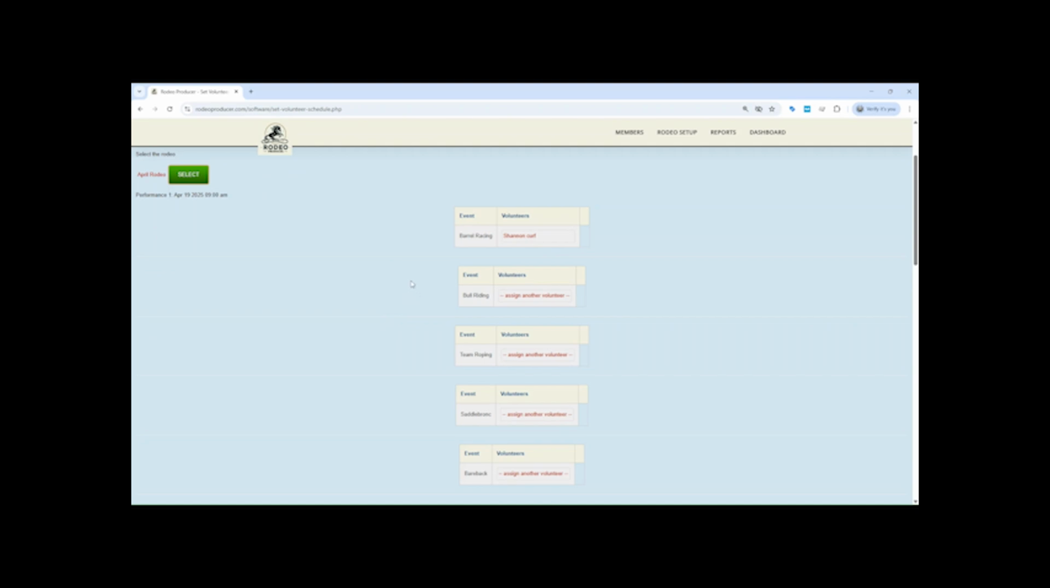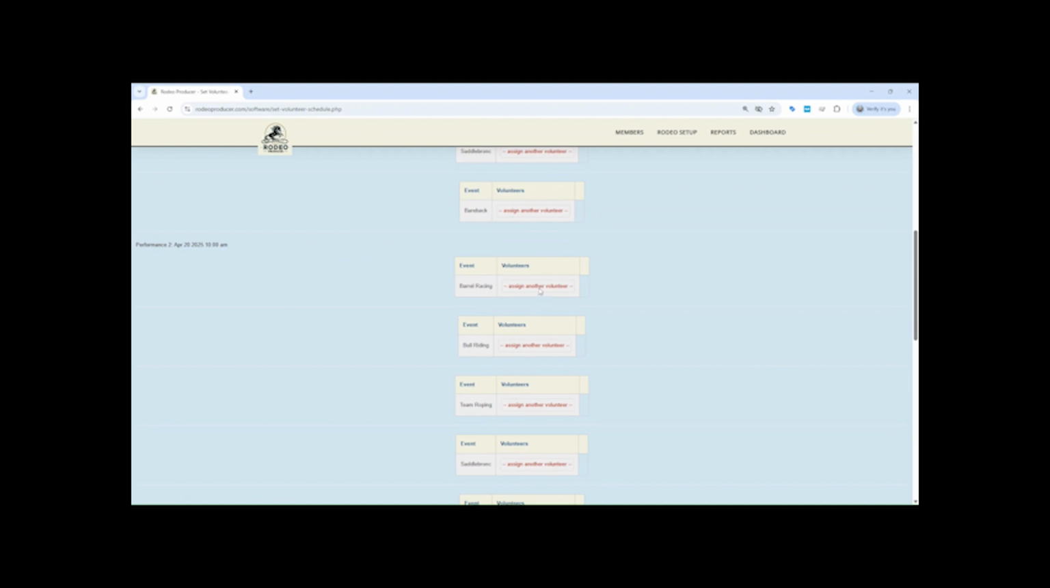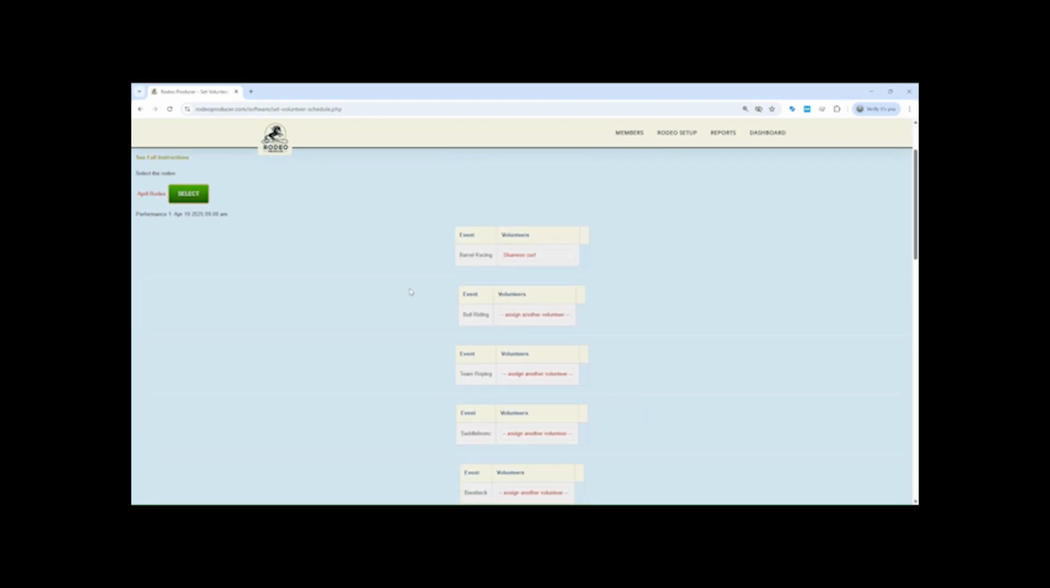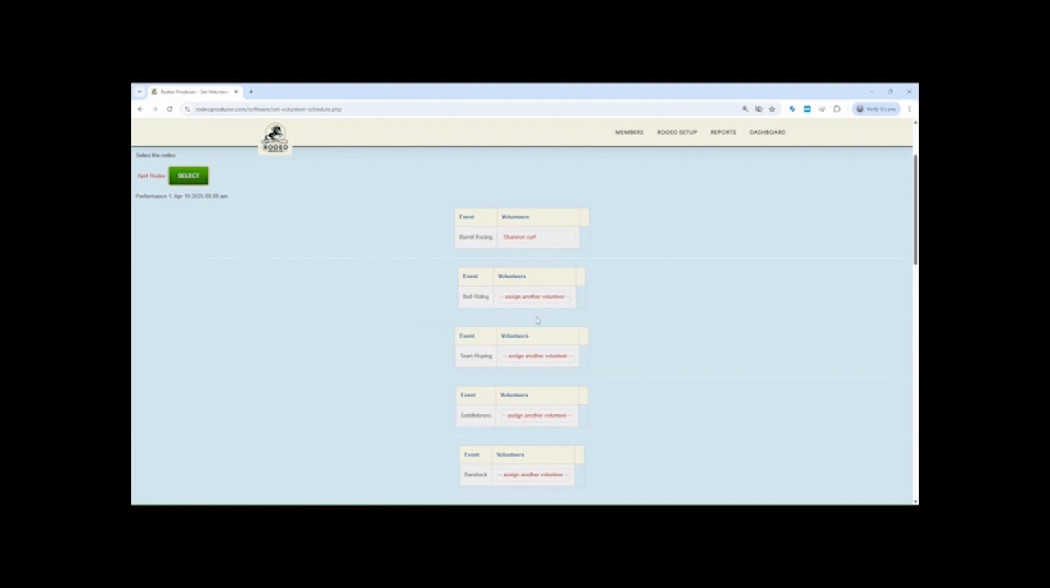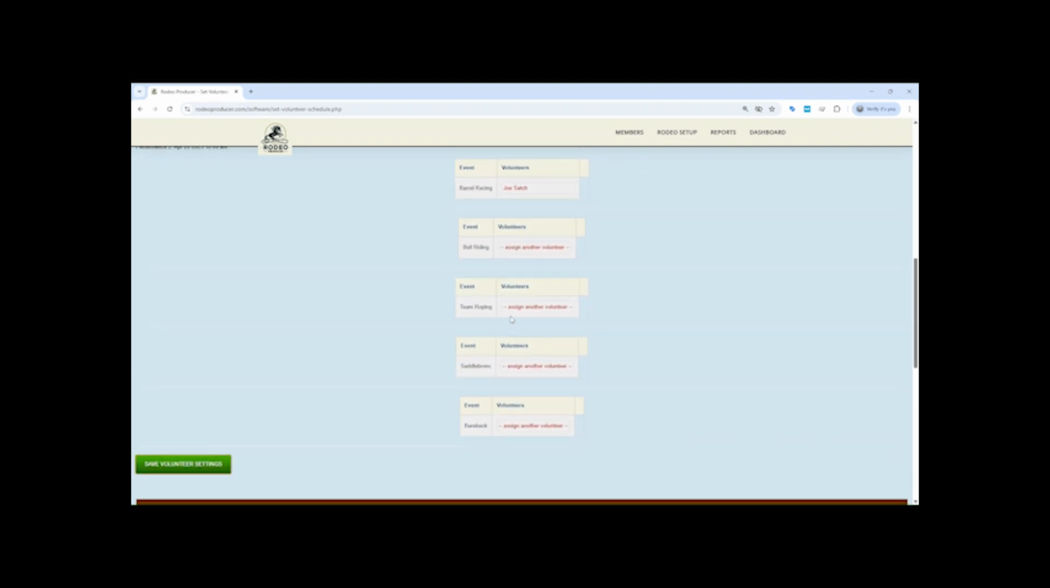Now, because of the way this works, if Shannon is the volunteer in Performance 1 on Saturday, we can actually have a different volunteer for the same event in Performance 2 on Sunday. And the same for any of these other events. We'll add another volunteer here. We'll assign one to team roping. We'll assign a volunteer to saddle bronc. And of course, you can assign the same volunteer to different events as well. And so we would go through and continue to assign.